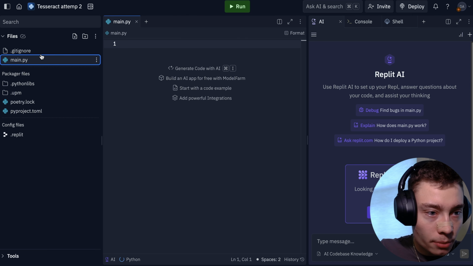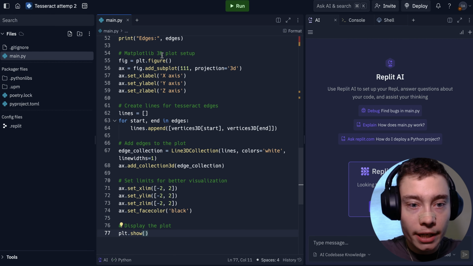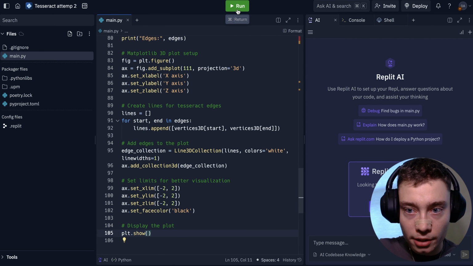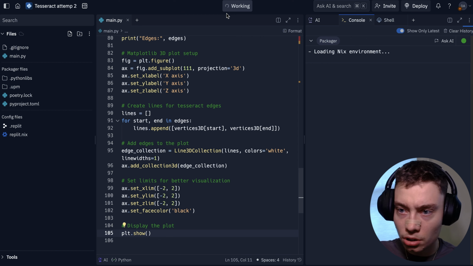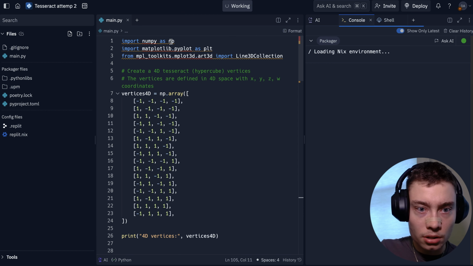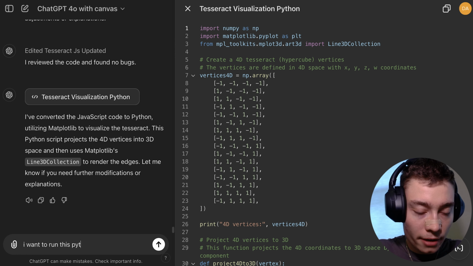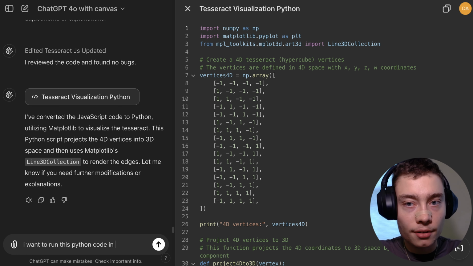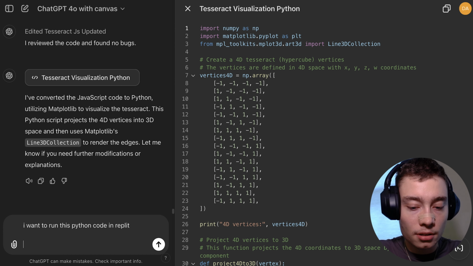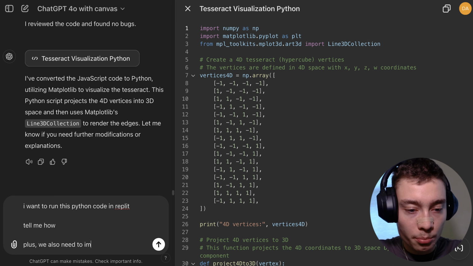Let's go into main.py, the main Python file. Paste in the code ChatGPT gave us, and let's run it. Not sure if that's enough or not. I guess we'll see. We don't have the import, so that's definitely not enough. Okay, let's go back and say, I want to run this Python code in Replit. Tell me how. We also need to import the necessary packages.